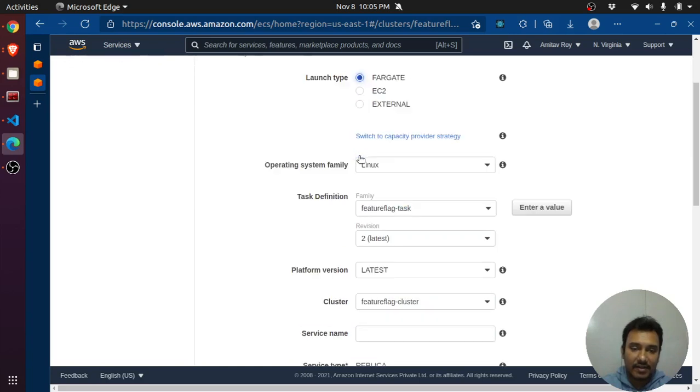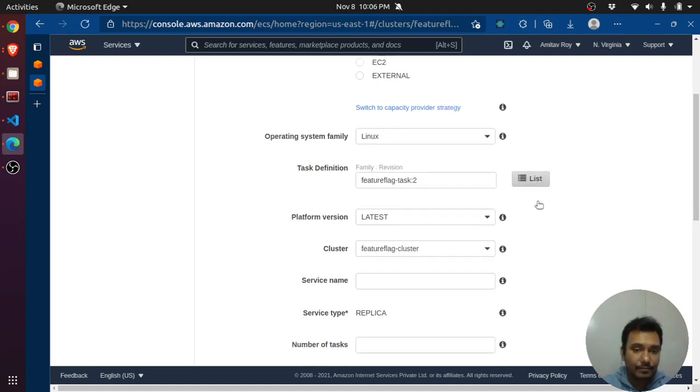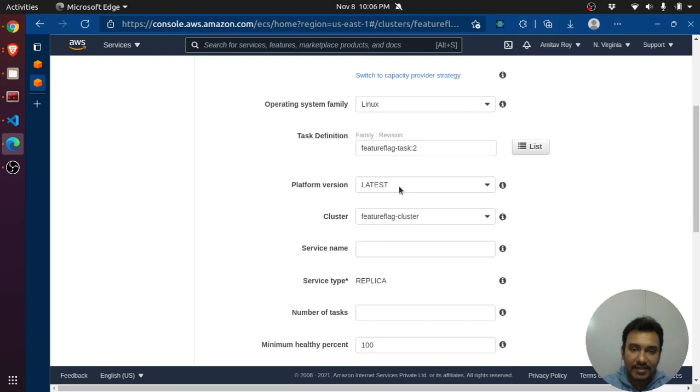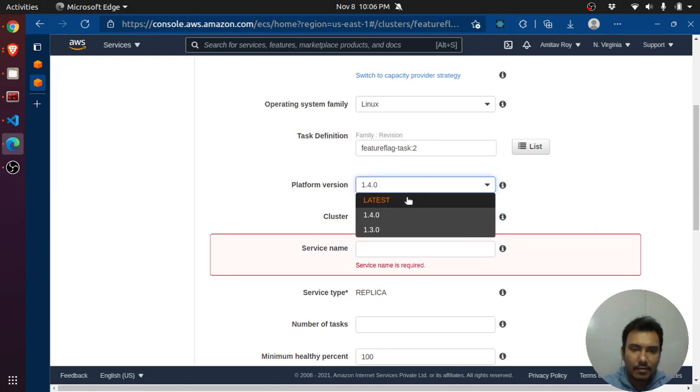Now I'm saying this is Fargate based, the operating system is Linux, and this is the task definition. If you have multiple task definitions, you will get that. We have the feature flag task, the task definition that we just created. It was on revision 2, which is the latest. And you need to ensure that you click on enter a value. Platform version is latest. Cluster name is this. Service name, I don't think it is required.